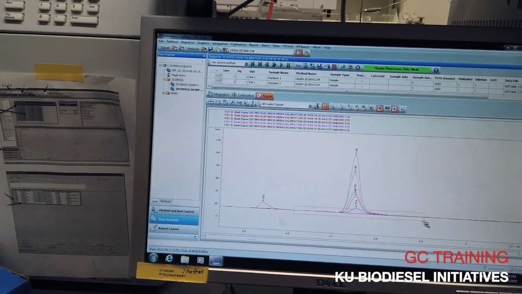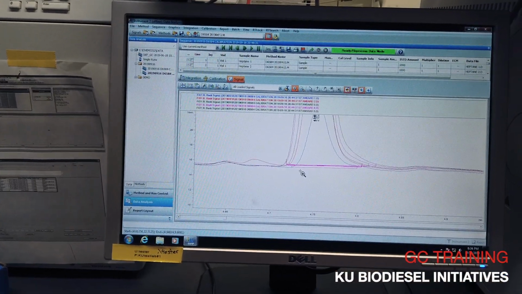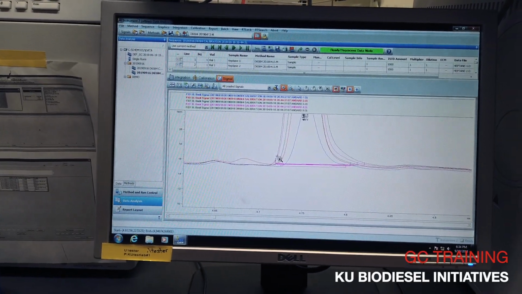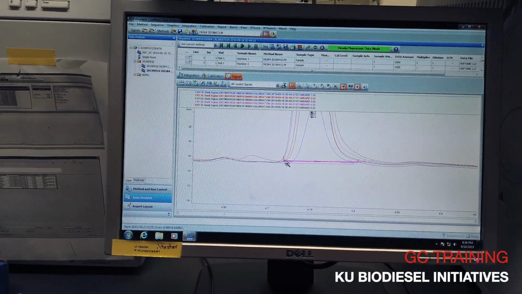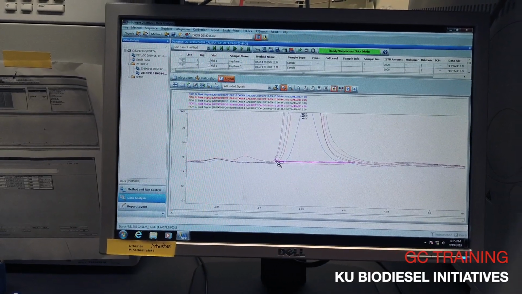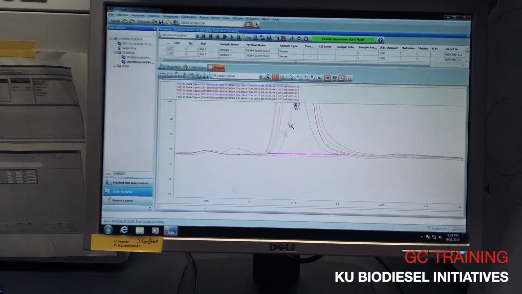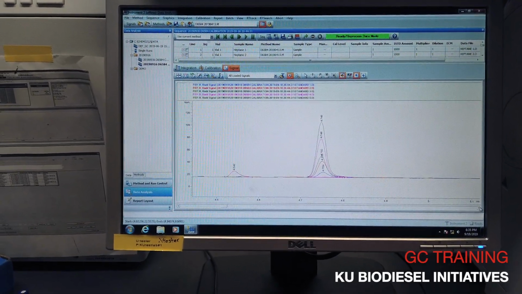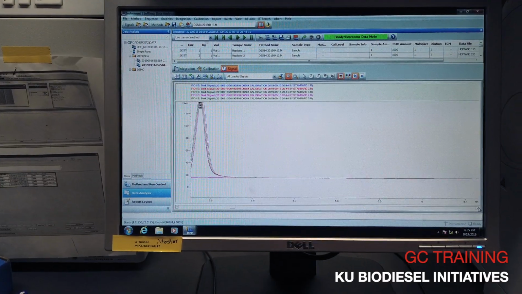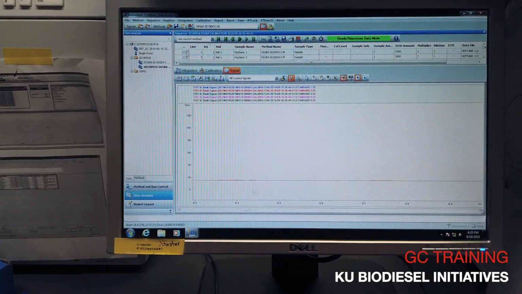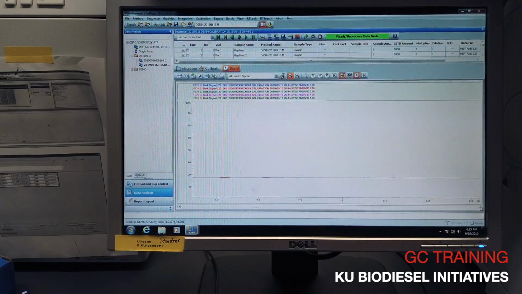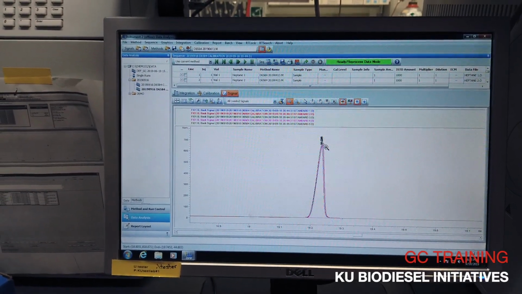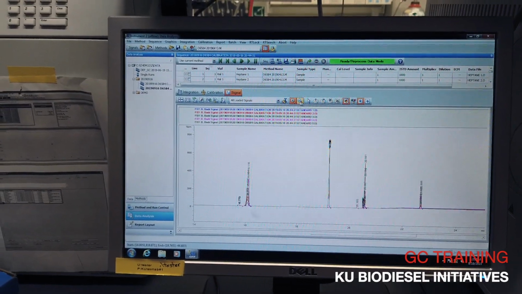Unfortunately, the baseline isn't really flat over here, so there's probably a little bit of contamination happening, but hopefully we can get a linear curve out of this. Now I'm just going to do it that way. Now, here's tricaprin. This is all nice and sitting right on top of each other, so that's good.